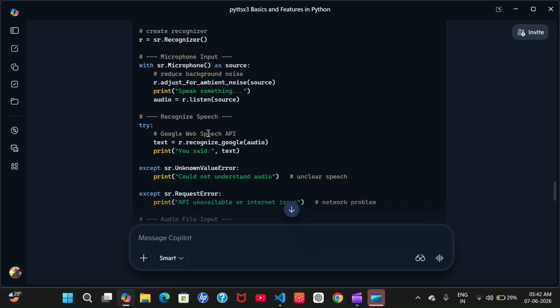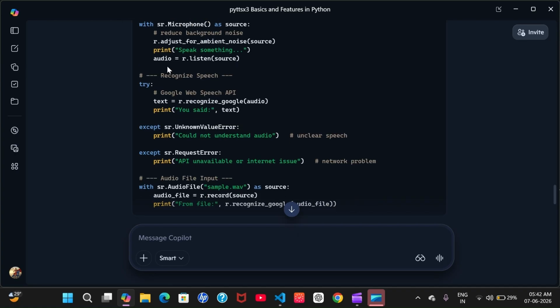Now it comes to recognizing the speech. Always remember to write it in try, because this can cause errors, and you have to handle the exceptions as well. So it is better to write it in try. Now you have to recognize with the help of Google. Recognize Google the audio, okay, in text.